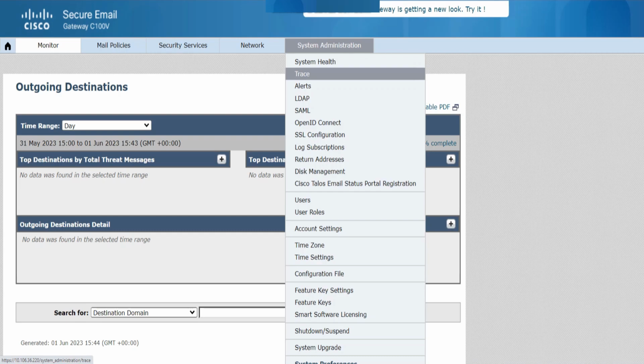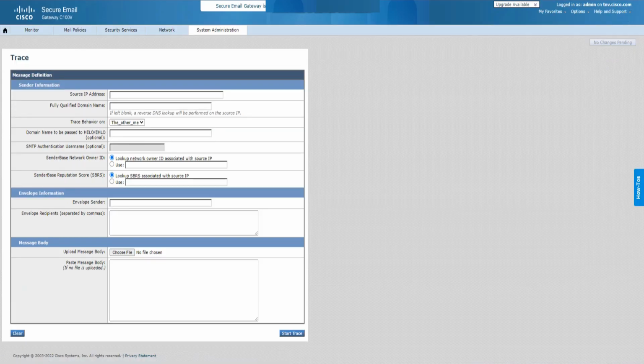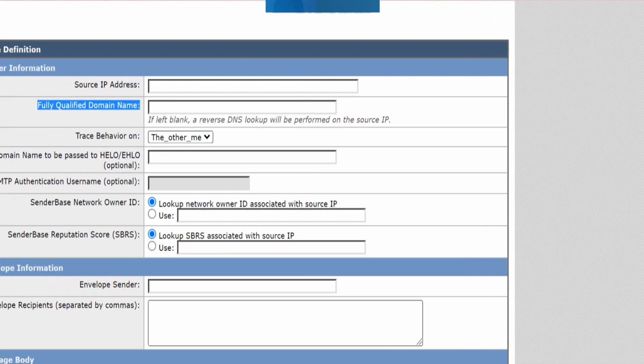So if I go to System Administration and then the second option I see is Trace, I click on Trace. And these are the options I see, right? If left blank, a reverse DNS lookup will be performed on the source IP. So as I said, this is an important field. Even if you let it be, it's going to fill it up for you, right?